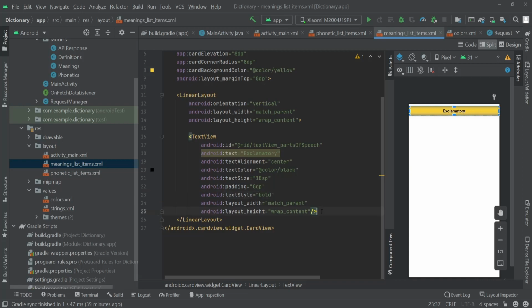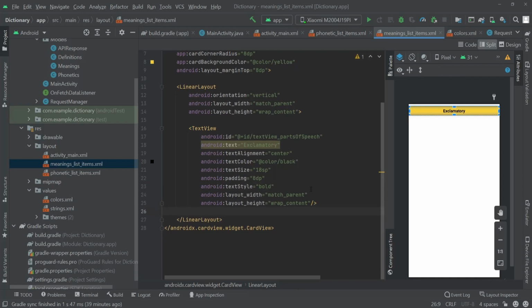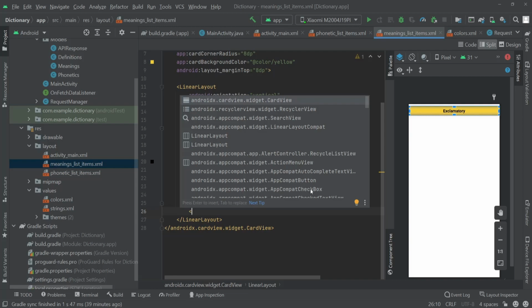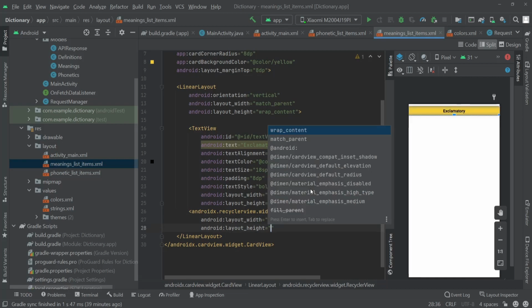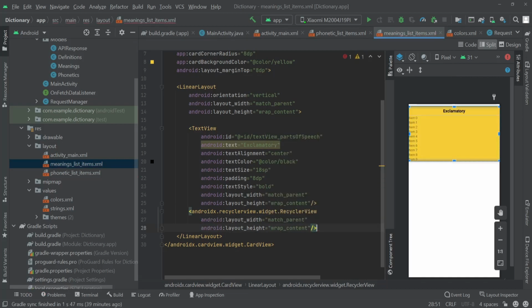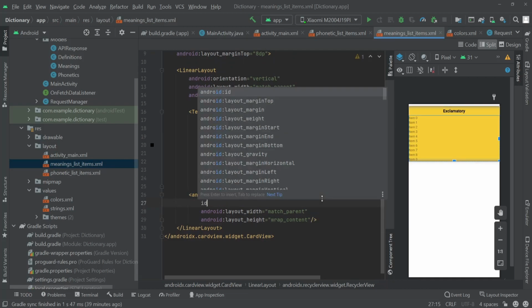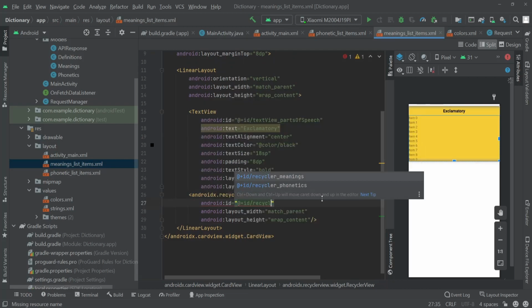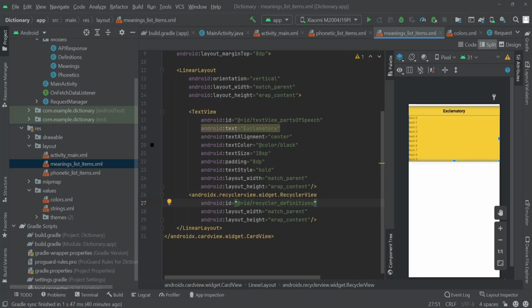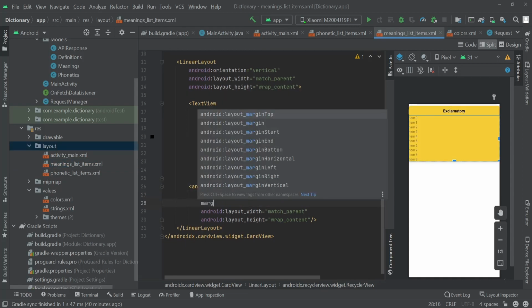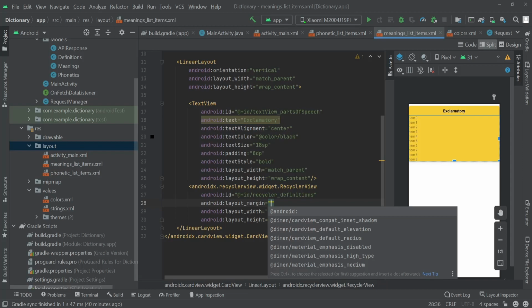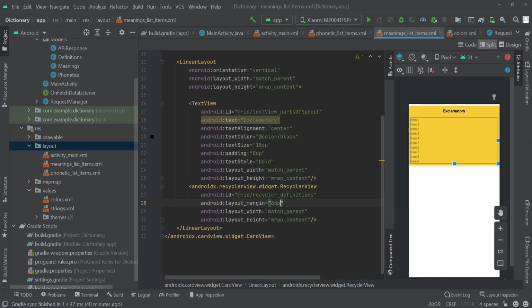Now we can add the recycler view under here, so I'll add the recycler view here, and here for the width of the recycler view I'll pass match parent, and for the height I'll pass wrap content. Let's give this recycler view an ID. I'll call this recycler underscore definitions, because we're going to show the definitions list inside here. And then we'll add a margin here, so I'll write margin for a total of 8 dp.